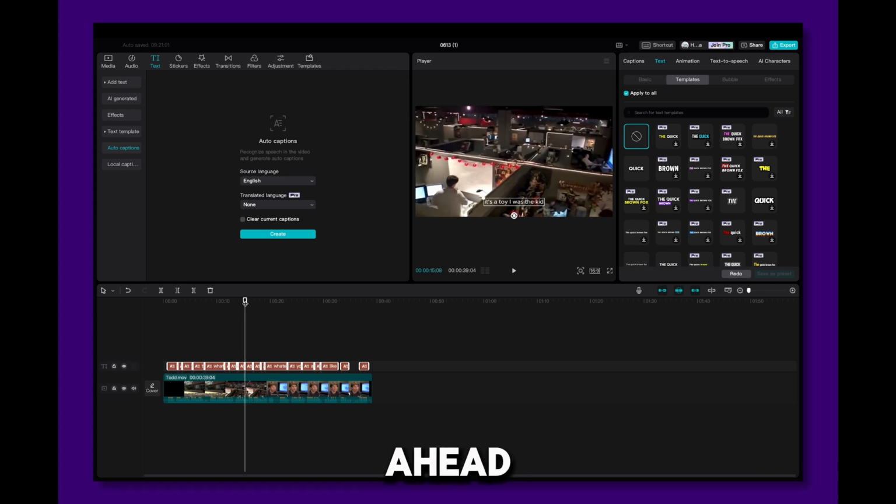Of course, go ahead and go through your captions line by line just to make sure that there aren't any typos or errors. So, the default captions CapCut delivers are admittedly a little plain, but luckily we have some other options to play around with.